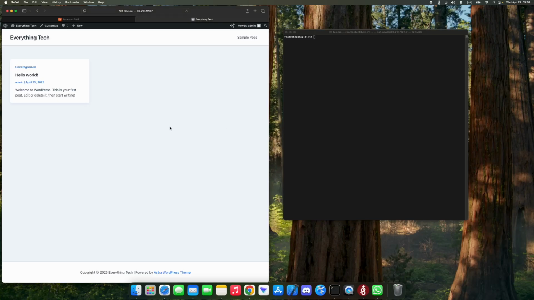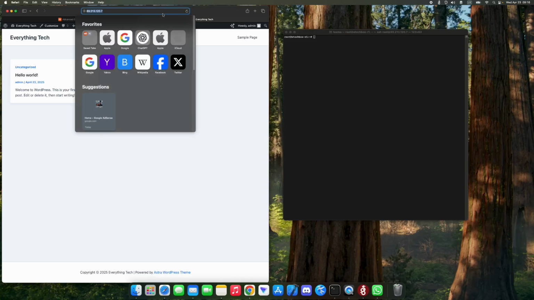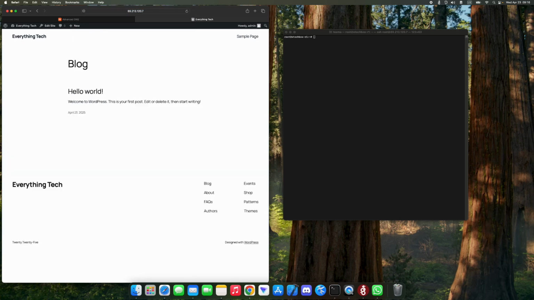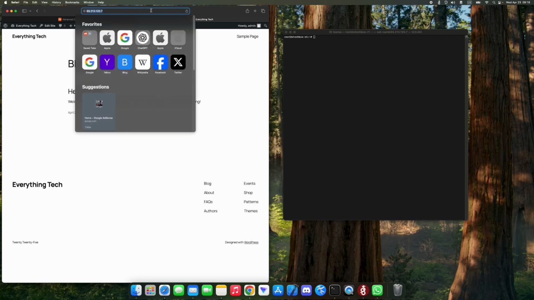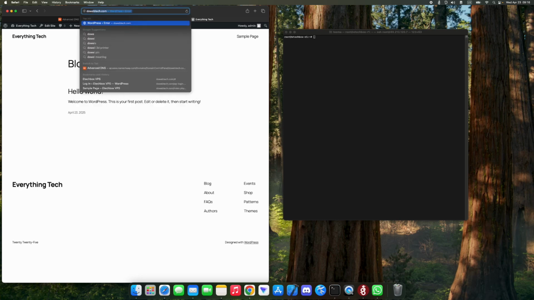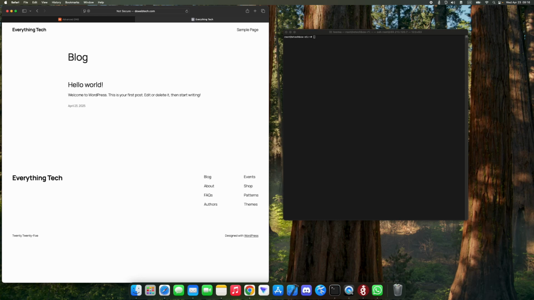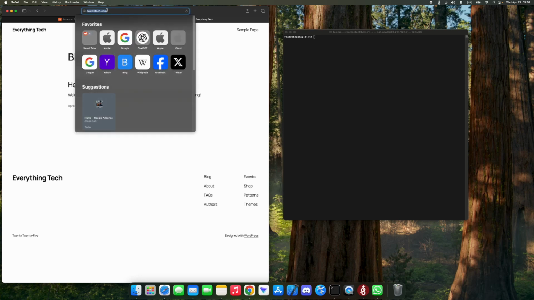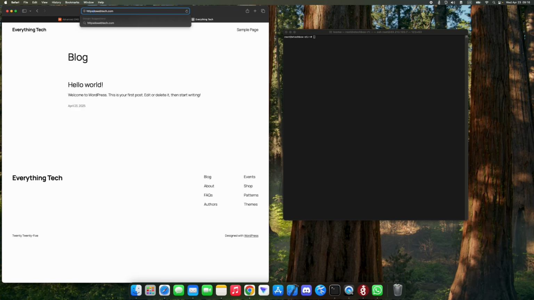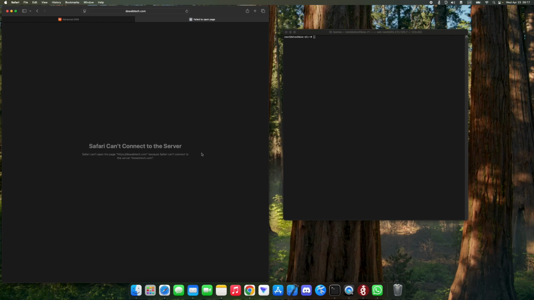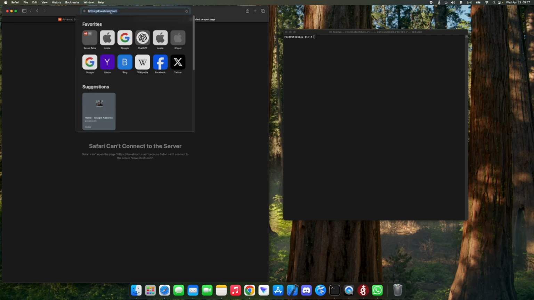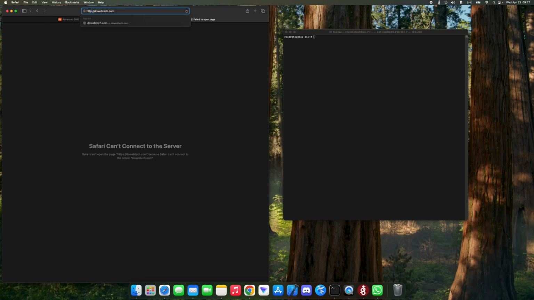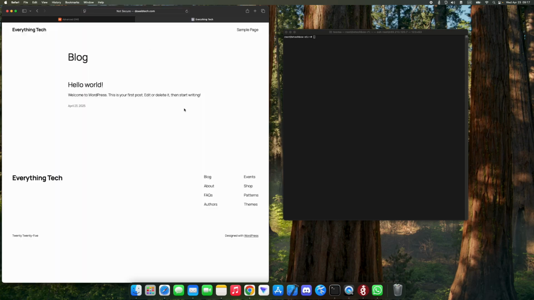Now let's view our website in our browser. If we view it from our host address, it is still showing. And if we view it from our domain, dowebtech.com, you can see it is still showing as well. But if we try to view it using the secure protocol HTTPS, we get this can't connect, and that is because there is no SSL. If you remove the S, HTTP, it works fine.